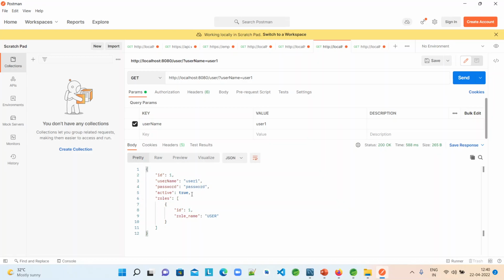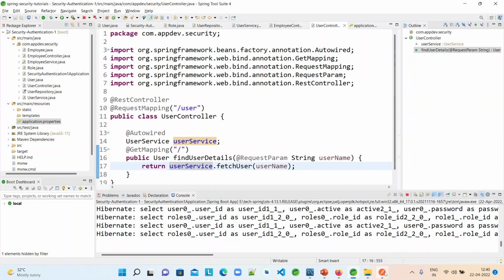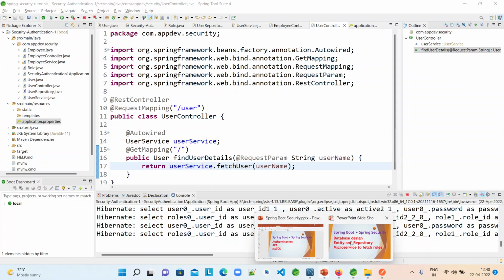User1, password, active. Roles, we are getting all the columns from the role table. ID is equal to 1, role name is user. Suppose I pass admin1, the admin user roles are coming up. So role ID is there, role name is admin, and the user details admin1 password. So we are able to successfully get the user details and the roles by just passing the username. That's what we wanted to cover in today's video.